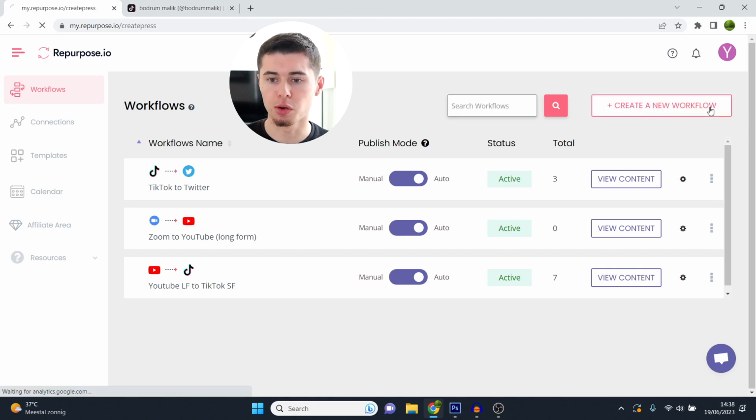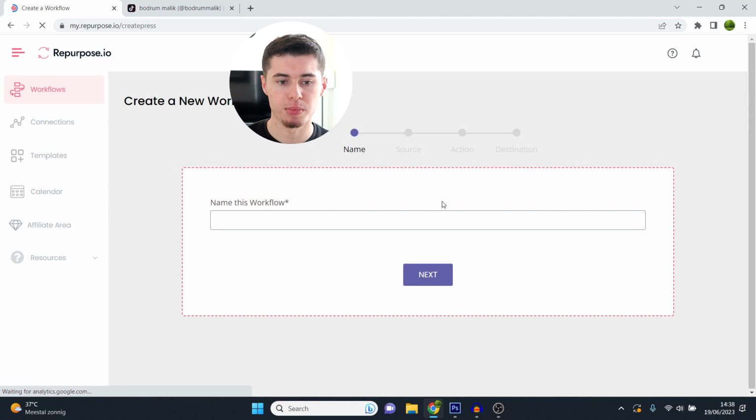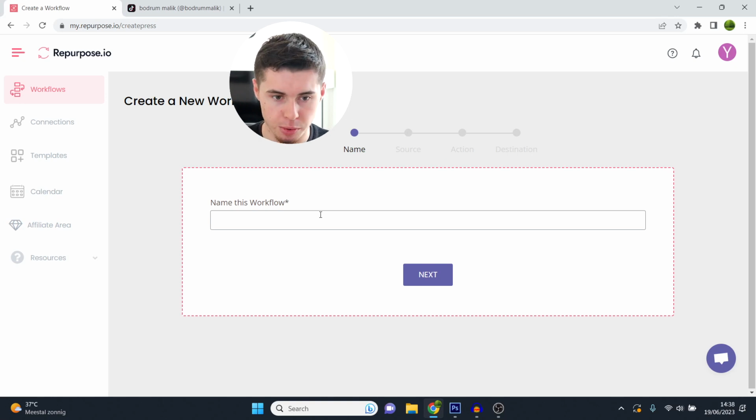So how do we set up a new one? You click on create a new workflow, and then from here you can name it. Now what I recommend you do is very important. Be very concise and clear on what it is about, because as soon as you've got dozens of workflows set up and you're not sure which platform goes to which and what happens, it's going to be confusing. So for example, YouTube to Twitter, just like that.